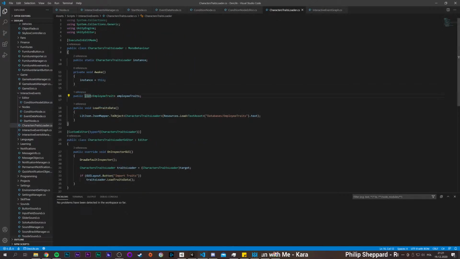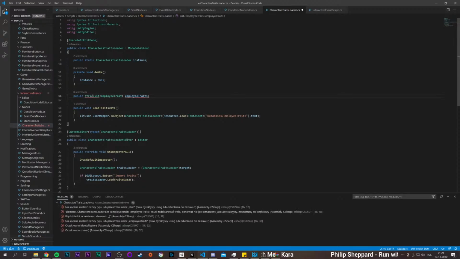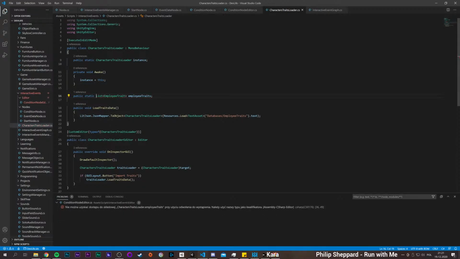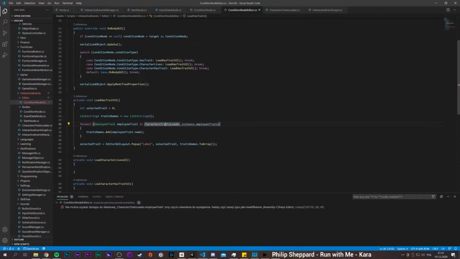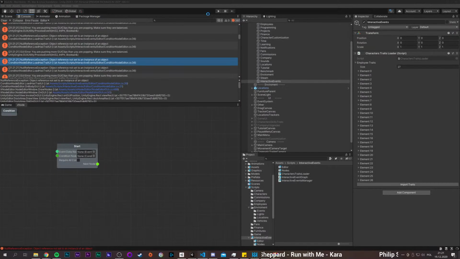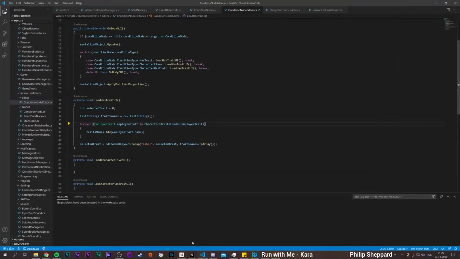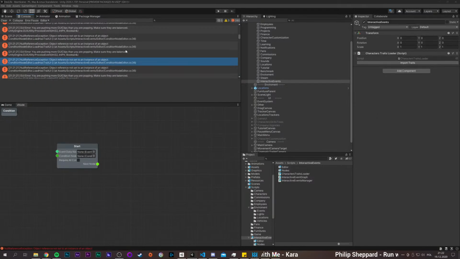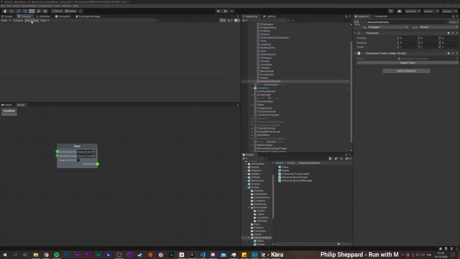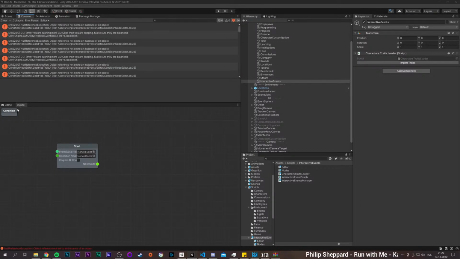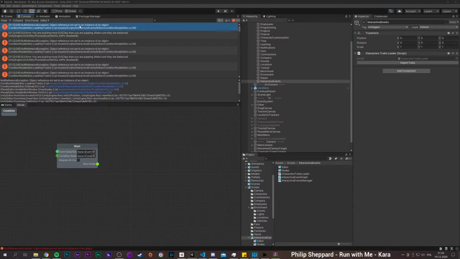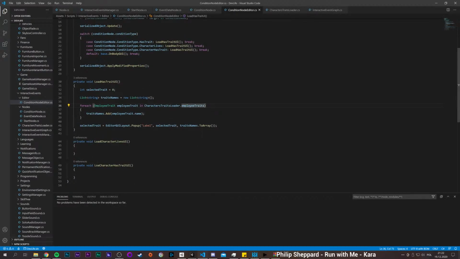But I can make a static field here. Or no. In theory, I should get this like that. But will it work? I don't think so. Yep. Because we cannot get the instance of this.